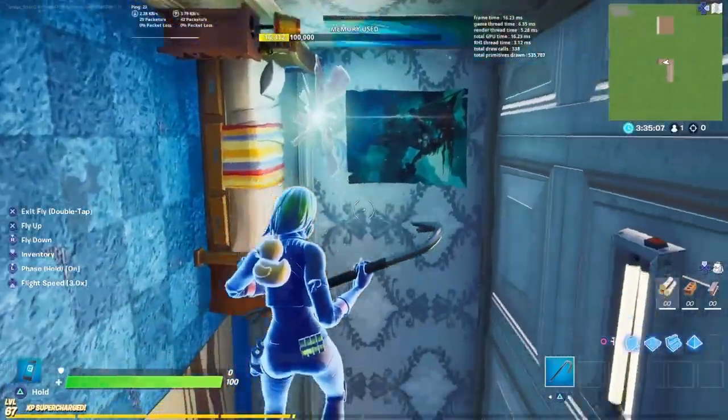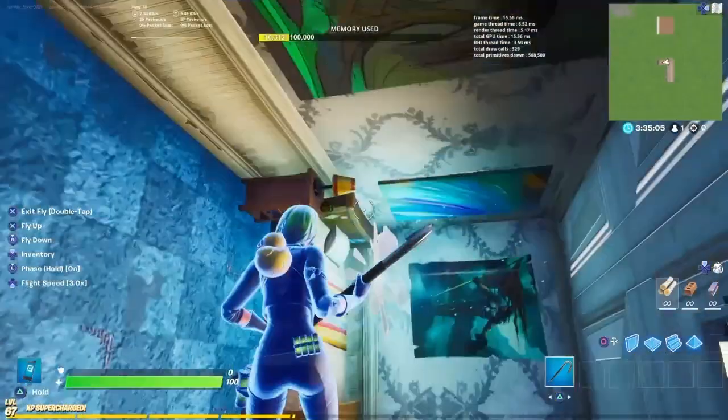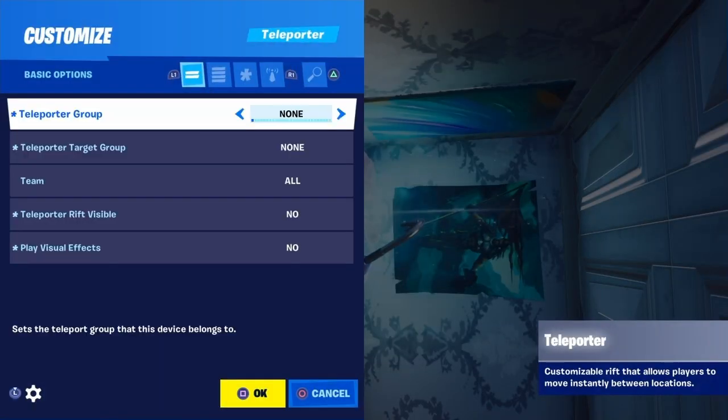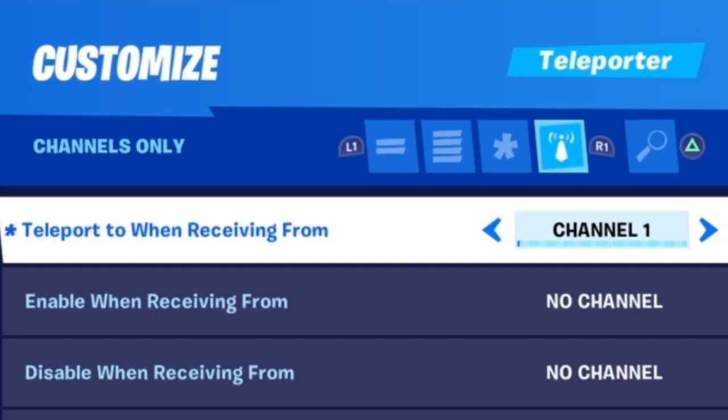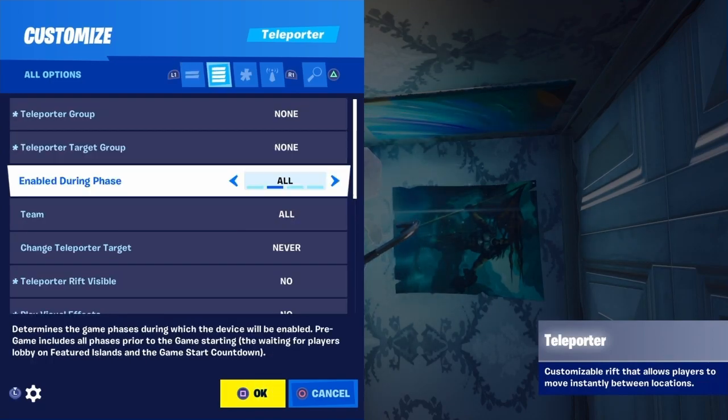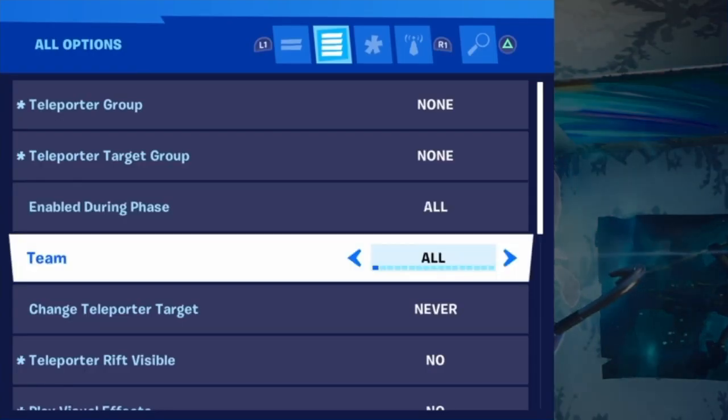Now, what this is doing is putting you in this really weird inverted room, and it's sending a signal to this teleporter that says teleport to when receiving from channel 1. Now, this teleporter has a bunch of settings set up. I have it enabled during phase all. It doesn't really matter though.